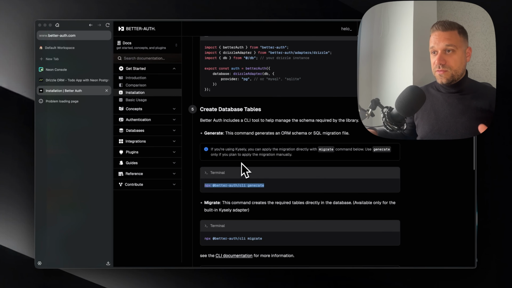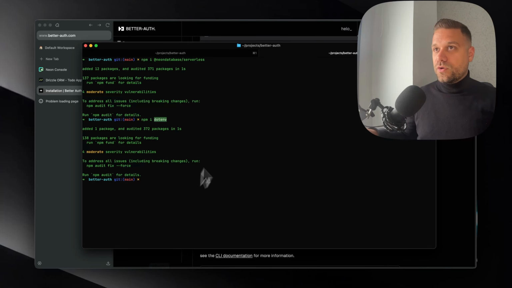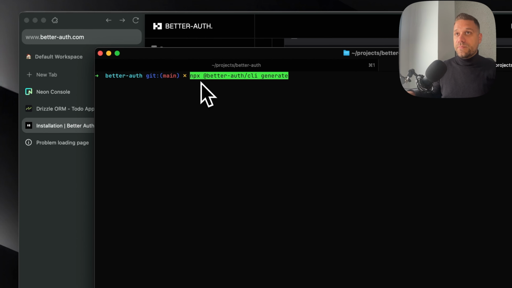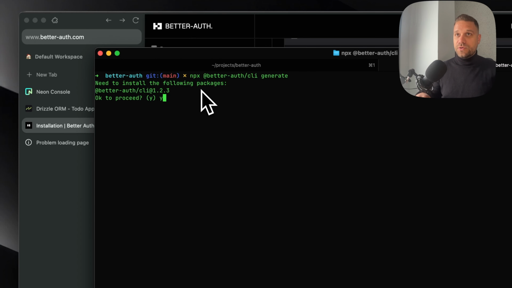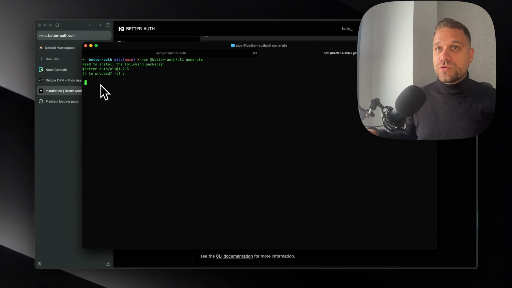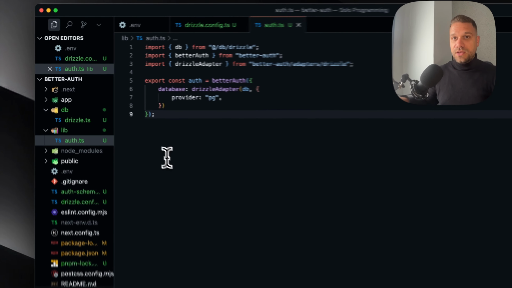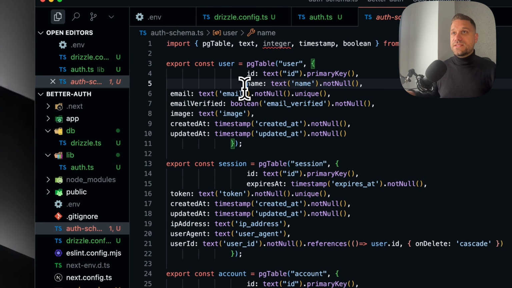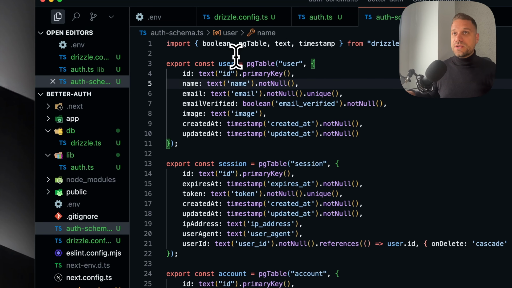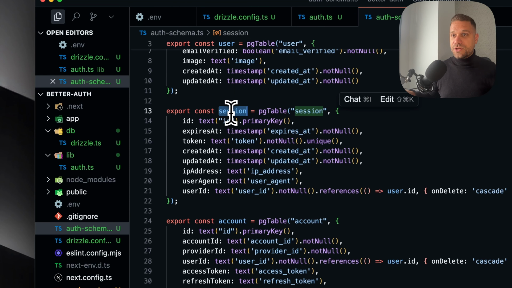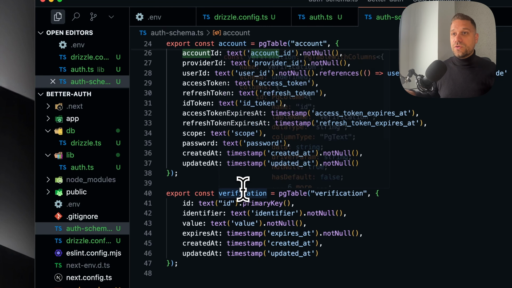So it's going to create Drizzle migrations. And we are opening our terminal again. So here I'm pasting in the npx command, and we're going to see if that one is going to work. Yes, we're going to install the Better Auth package CLI, and now we should get our migrations. And it's now asking us to generate the schema, auth schema in our root directory. We are going to press yes, and there it is. So now we can see it. It is right here, auth schema, and we can see that this one created for us the user table, then we have session, account, and also verification.